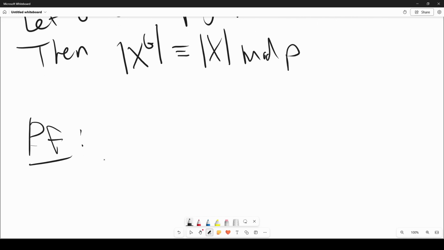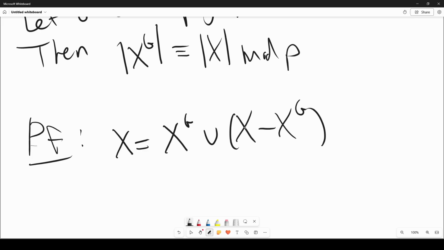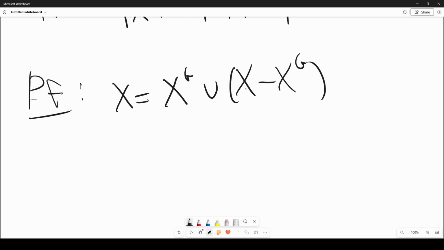So we're going to split up X in a clever way. We can write X equals the set of fixed points union the set of non-fixed points, which is a pretty obvious statement. This is, of course, true. I can write it as the set of something union all the other things, and that's the entire set. Now what I'm going to do is take X minus X^G, all the non-fixed points, and partition them into orbits.